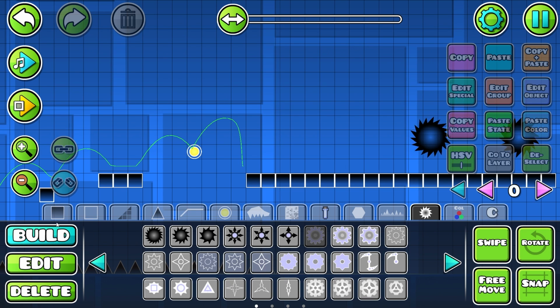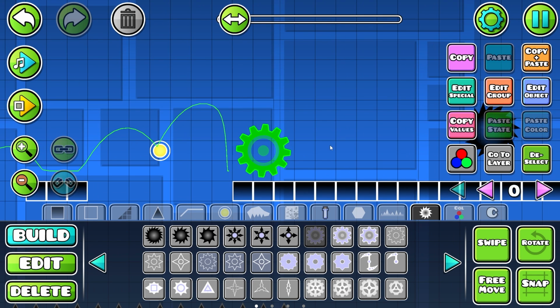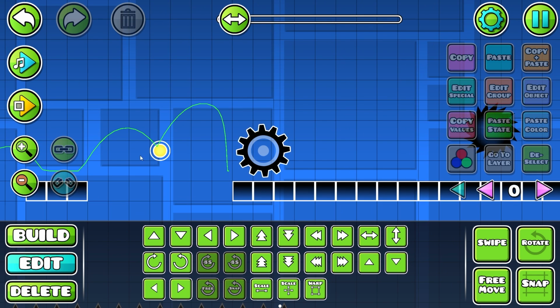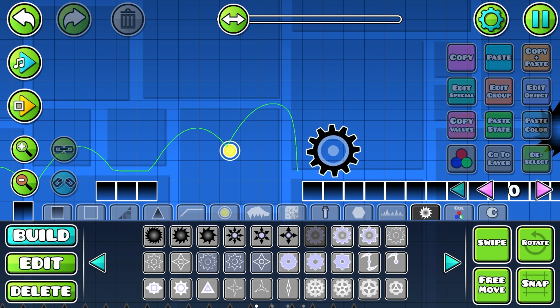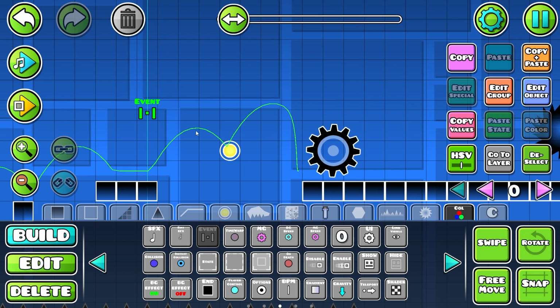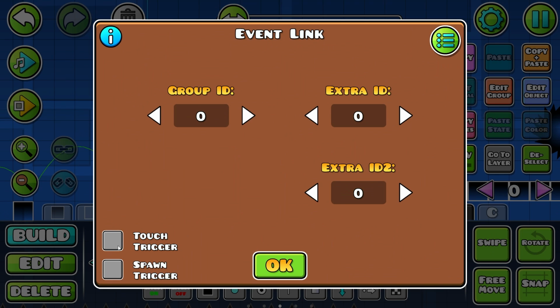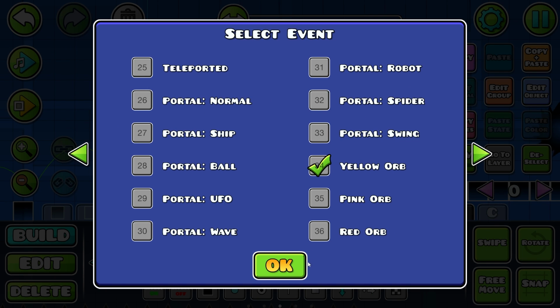Okay, let's say we want to add a check to see if the player actually hit this yellow orb, or basically just an animation. Let's make this saw. So this saw will block the player from going to the next section. We want to toggle this saw whenever the player hits the yellow orb. So let's create an event trigger, and let's put it right here. You want to be sure it is loaded in basically before the event happens, and we're going to make it trigger group ID 4. So this is going to activate anything with the group ID of 4. And we want to pick yellow orb.